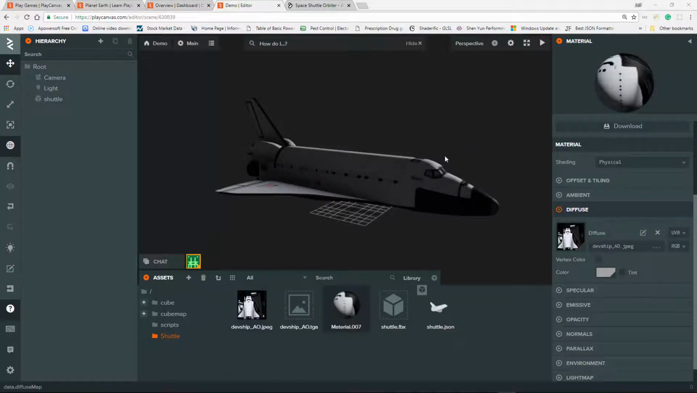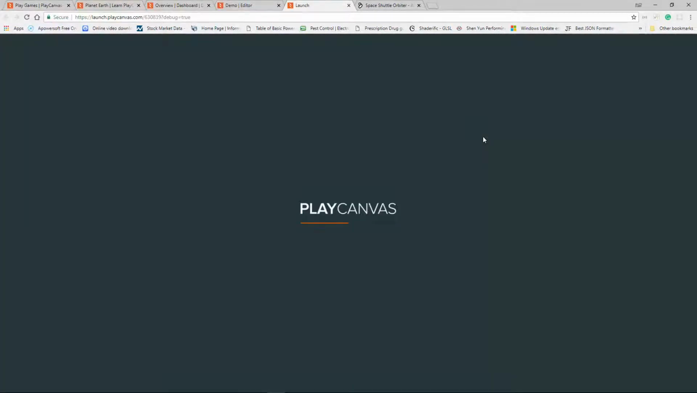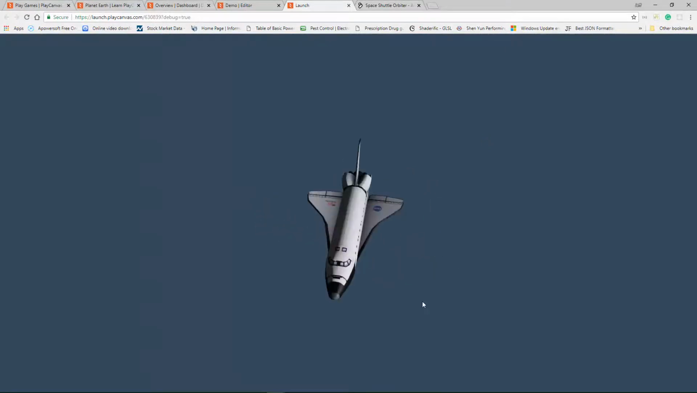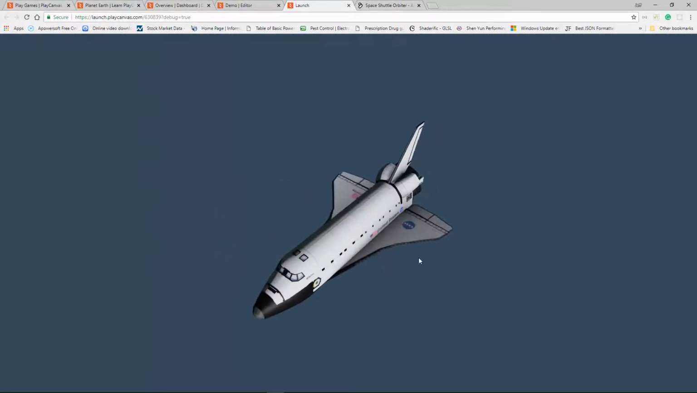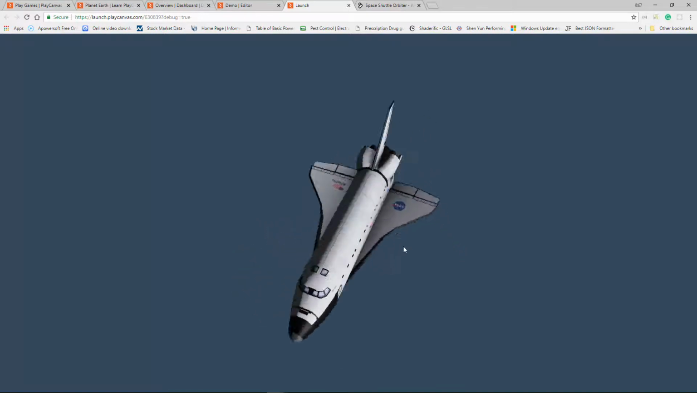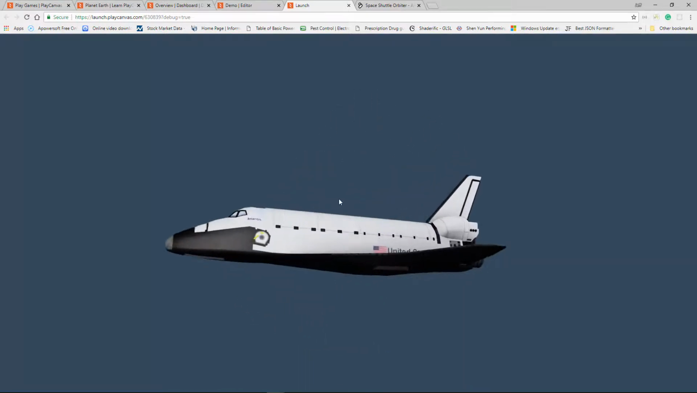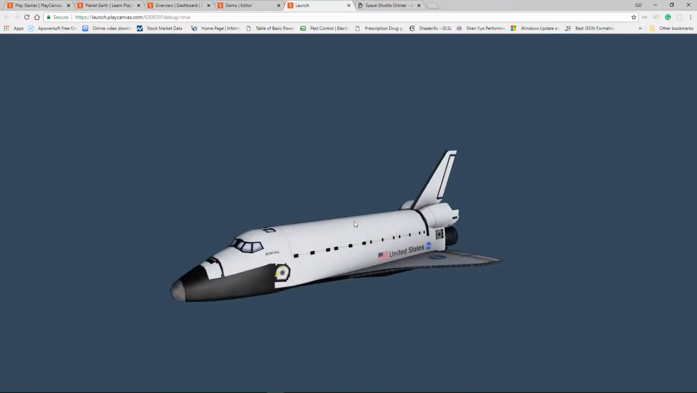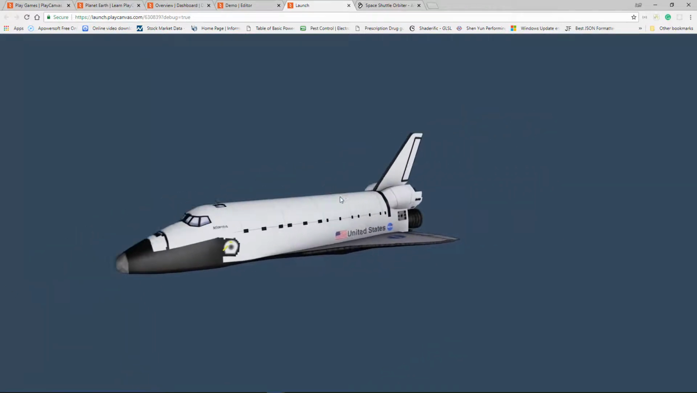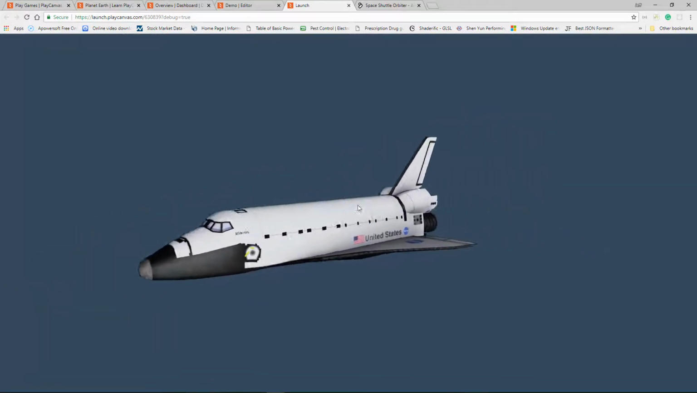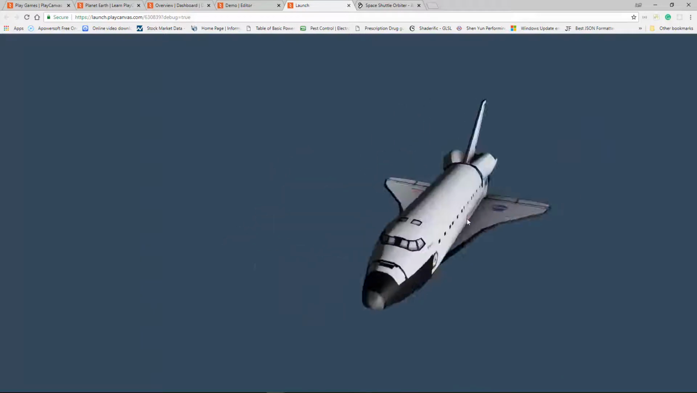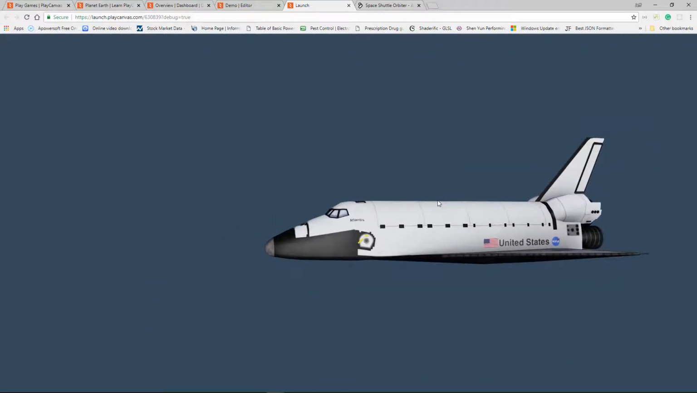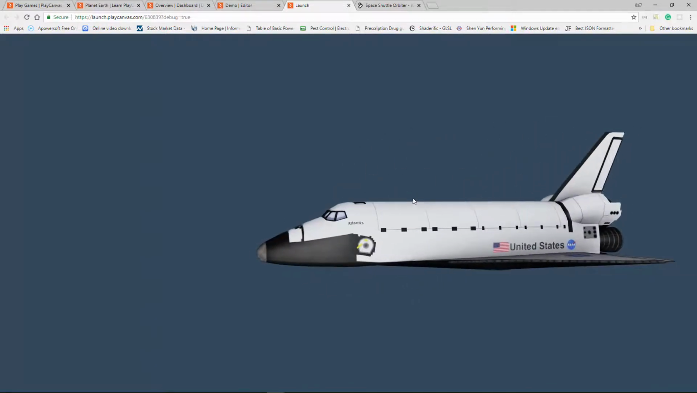Okay, so now we can actually go and launch this and see how this model looks. Now by default, when we created that cube, it automatically created a nice camera where you can use the mouse. You can drag the right mouse and then drag the left mouse to rotate and pan, and then use the mouse wheel to zoom in and out. So you have this kind of thing.